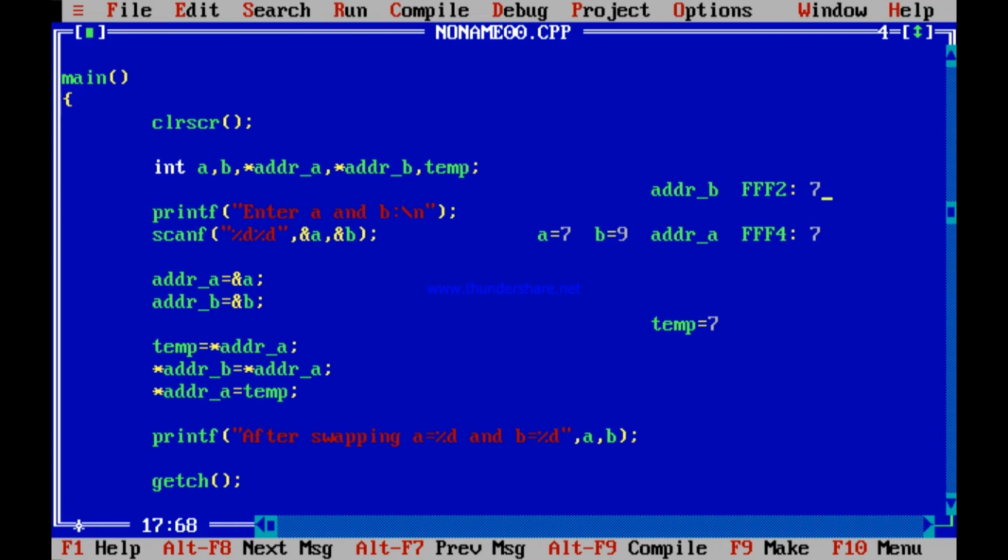I have just done one small mistake, extremely sorry. I should have written content of ADDR A equal to content of ADDR B. While writing the program I did not check. This is content of ADDR B equal to temp. Anyway, so I continue. Temp equal to content of ADDR A. A equal to 7, B equal to 9. I start from the beginning.